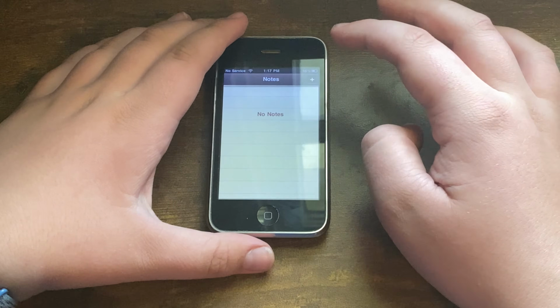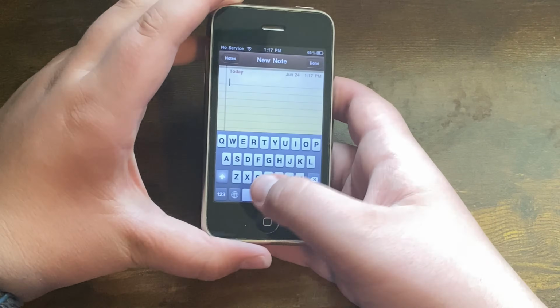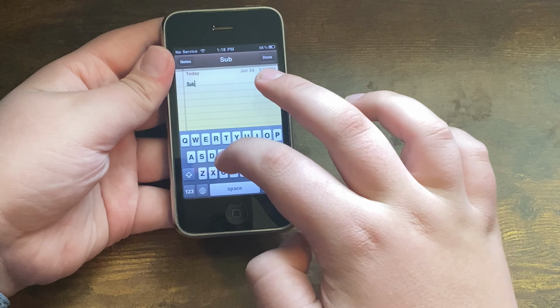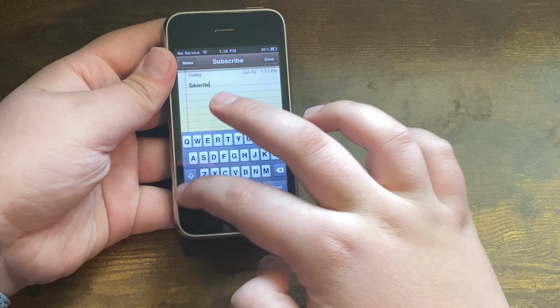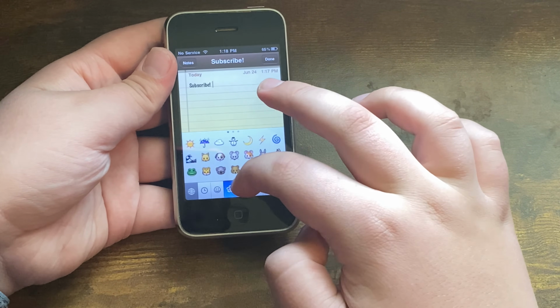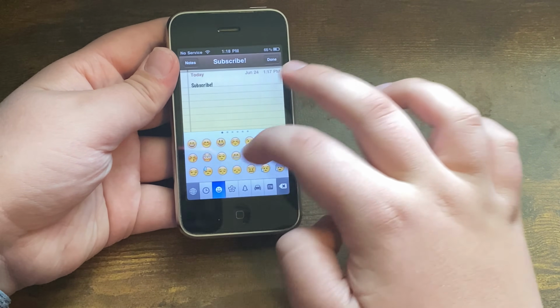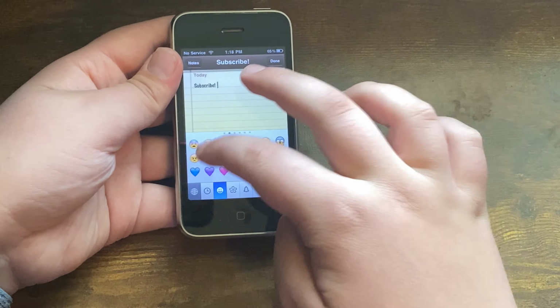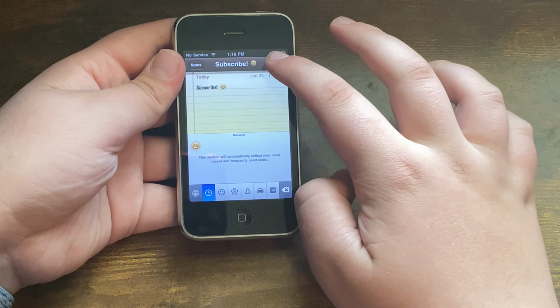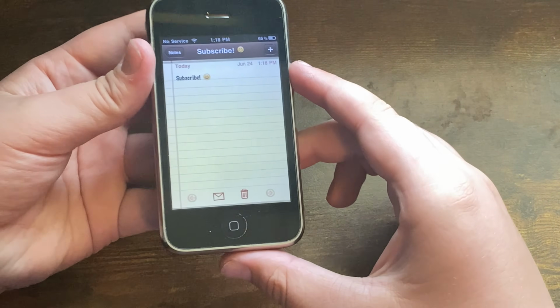Go back into the Notes app, and as you can tell, if I just write this little note right here, it's just in regular English. But now, as you can tell, I get an emoji menu, which is quite frankly one that I prefer because it's a lot more organized. And so, there we go.